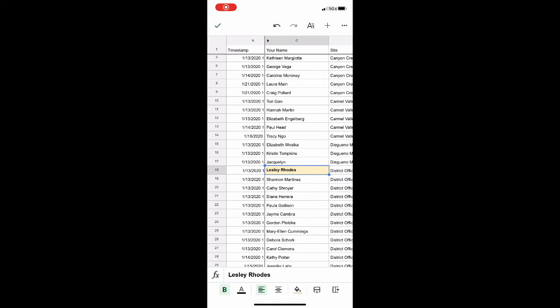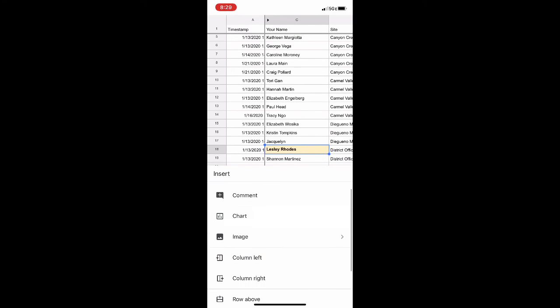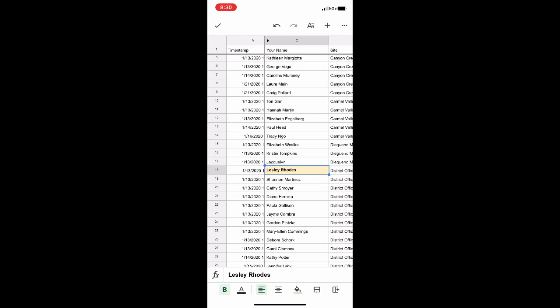If you click on the plus sign at the top of the screen, you'll see that you can insert some of the basic items that you would normally use in a Google Sheet. You can add a comment, a chart, an image, and this is also where you can insert columns and rows. You may have also noticed some of those functions are in the menu when you click and then click again.